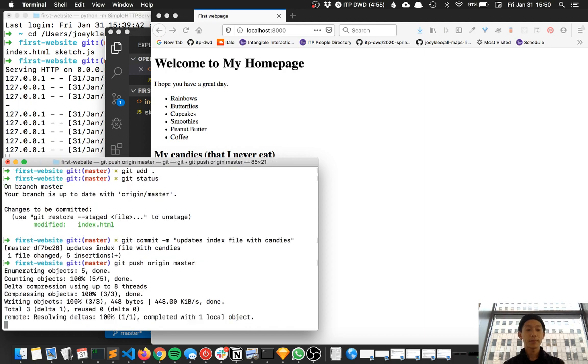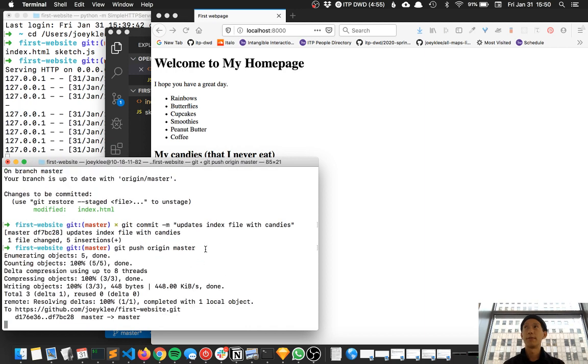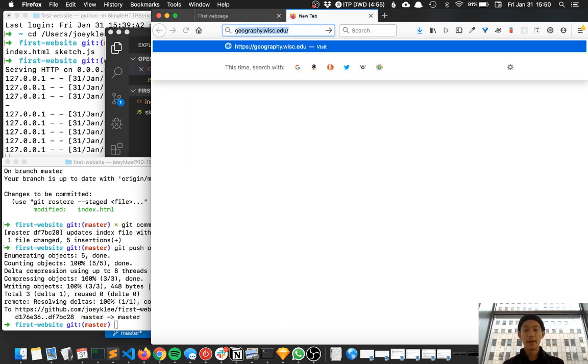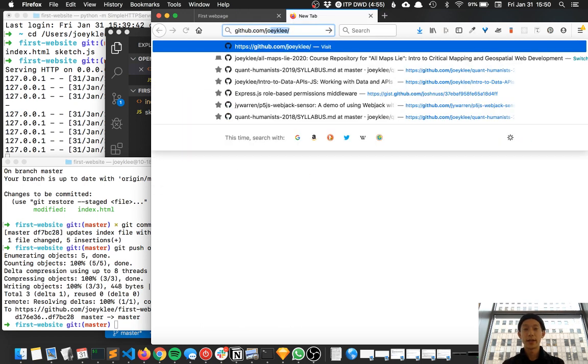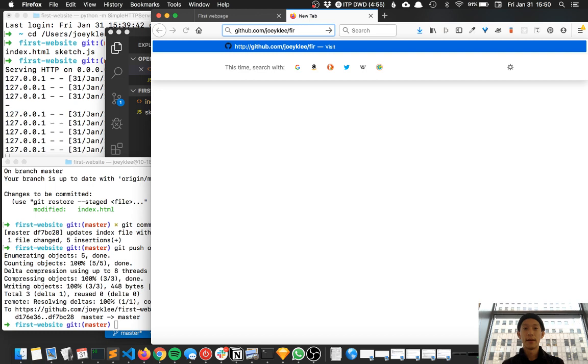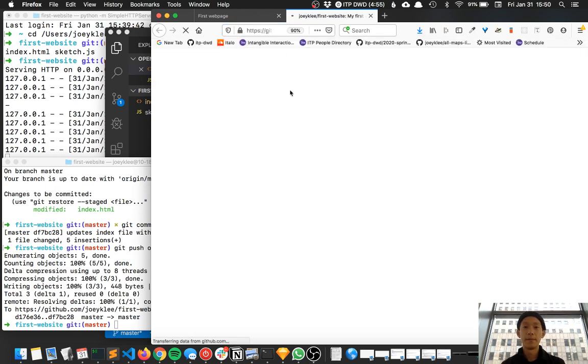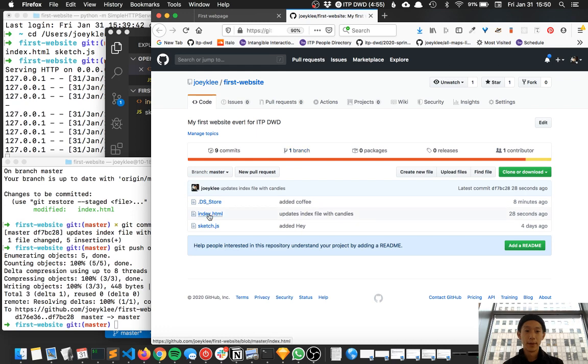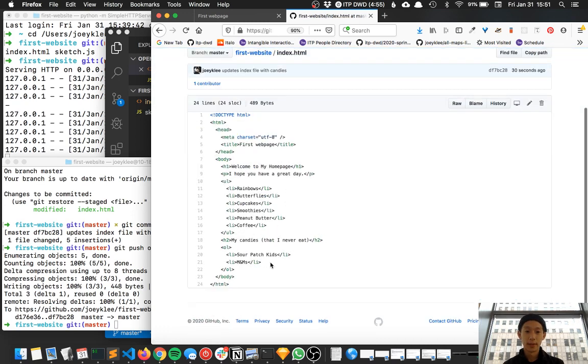master. And this will only work if your SSH keys are set up, which is part of your homework, so you should have done this. Okay, so the next thing we're going to do is go to GitHub, and let's just check if those changes have been put up. Okay, so cool. So we go to index.html, we can see those candies and lists that we added are good.